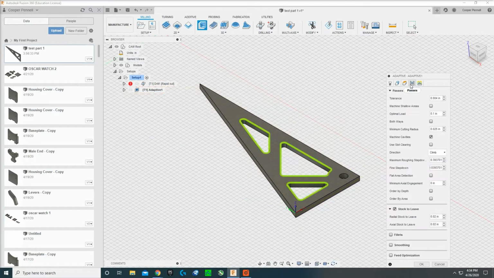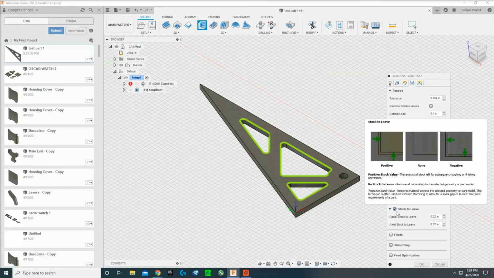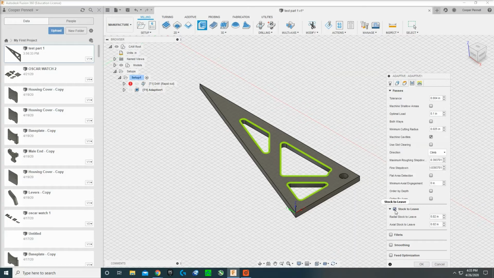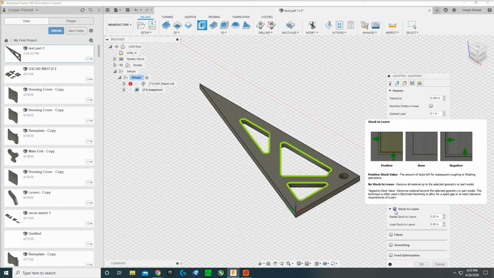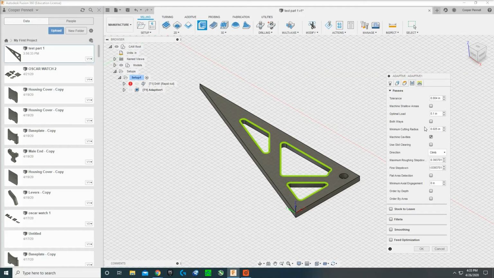Next, we're jumping into a little bit more complicated settings. The first thing I always do is turn off this stock to leave feature. Essentially, it lets you leave a certain amount of stock radially, which would be around the corners, as well as axially, which would be along the flats of the pocket. I don't want to leave stock. I don't know why you would really want to, honestly. If you have a less accurate machine, I guess you would want to do that. But turn that off.